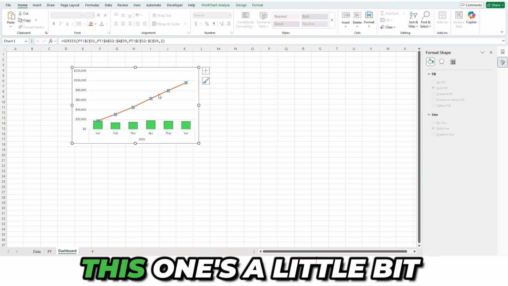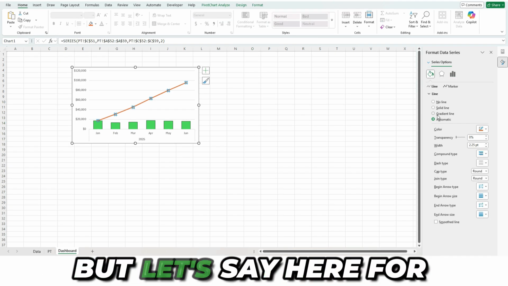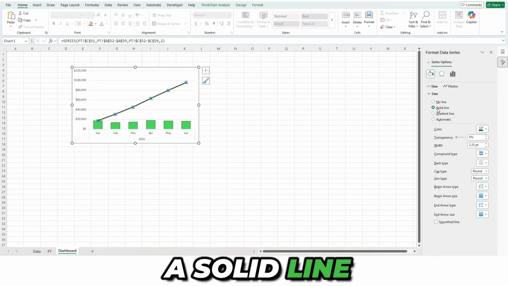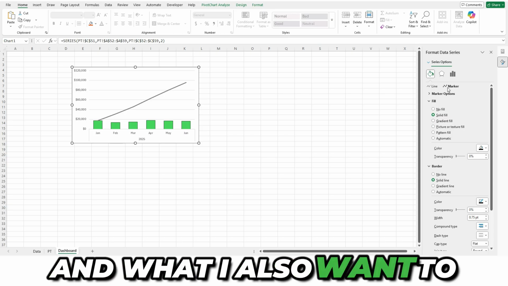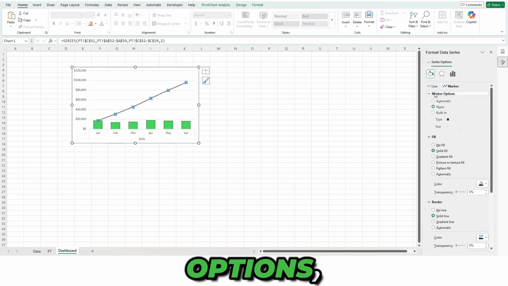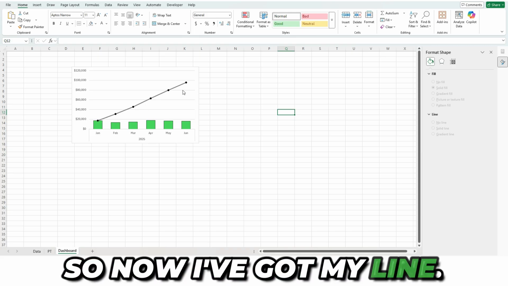And for this line one, this one's a little bit trickier just because it's hard to figure out exactly what you're trying to grab. But let's say here for this line, I'm going to use a solid line, and I'm going to use a dark gray color. And what I also want to do is under the marker options, make sure I set it to automatic so it displays on here. So now I've got my line.